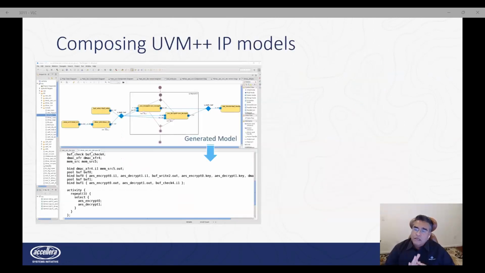Now let's look at composing together multiple UVM++ IP models. We are back in Track Designers. We are back to our crypto block. But now, instead of having a crypto block only being driven by our utility buffer write operation, we will provide the ability to drive it from a DMA transfer as well. So DMA will allocate, this memory source object will allocate some memory. The DMA will copy the memory into the AES buffers and so on.